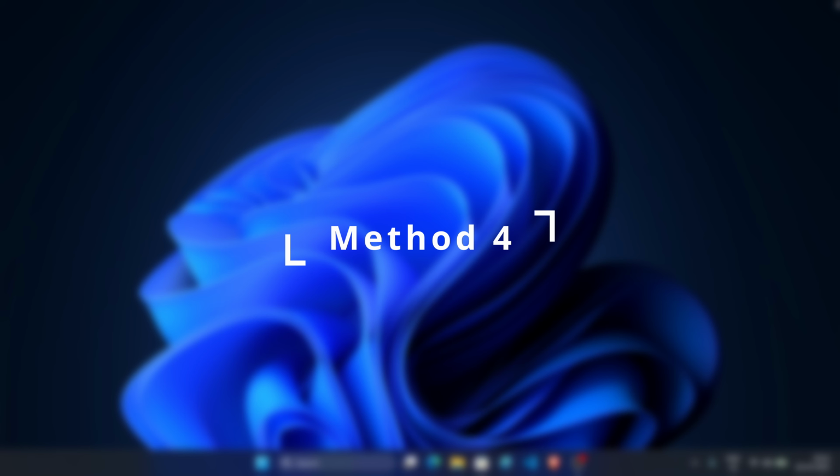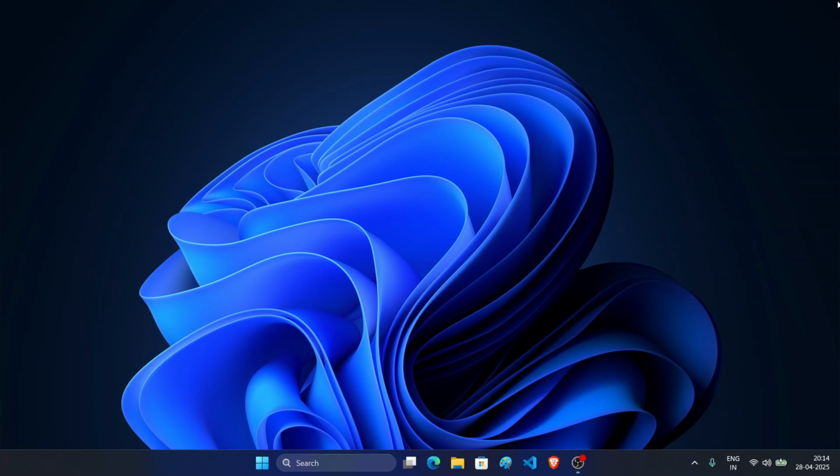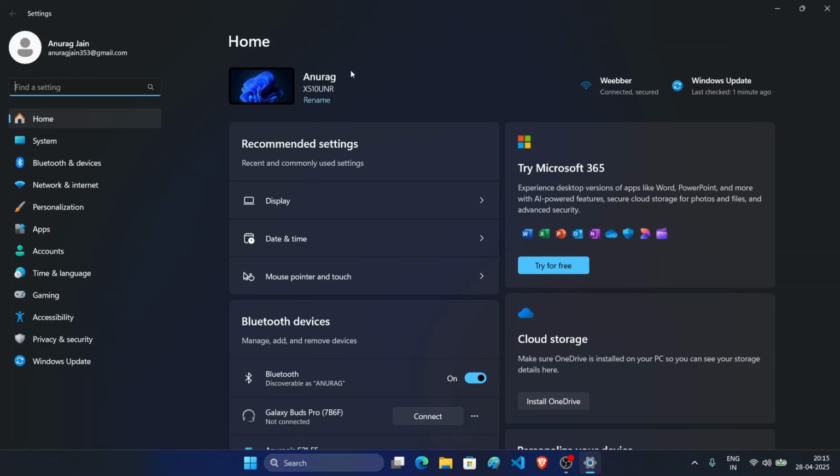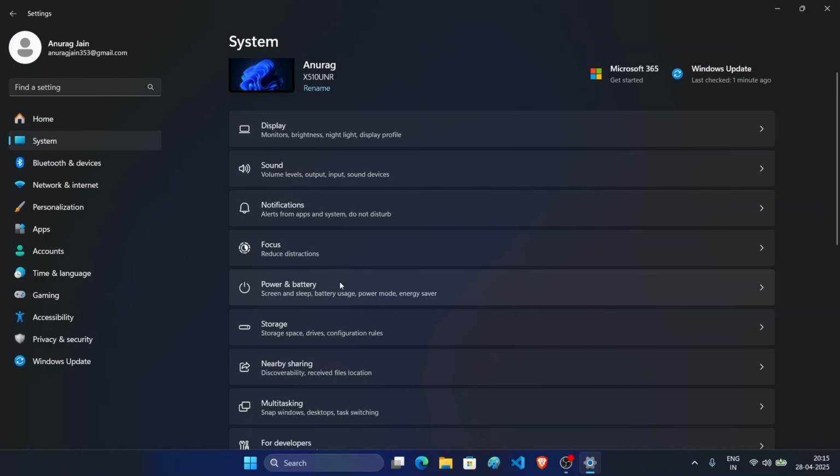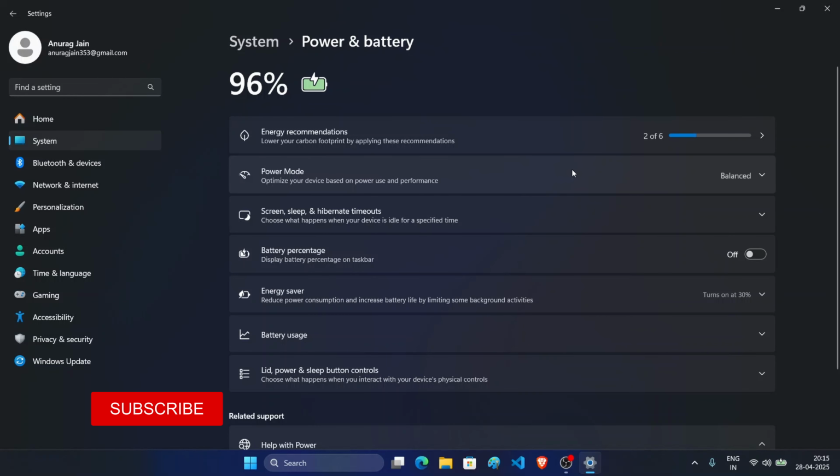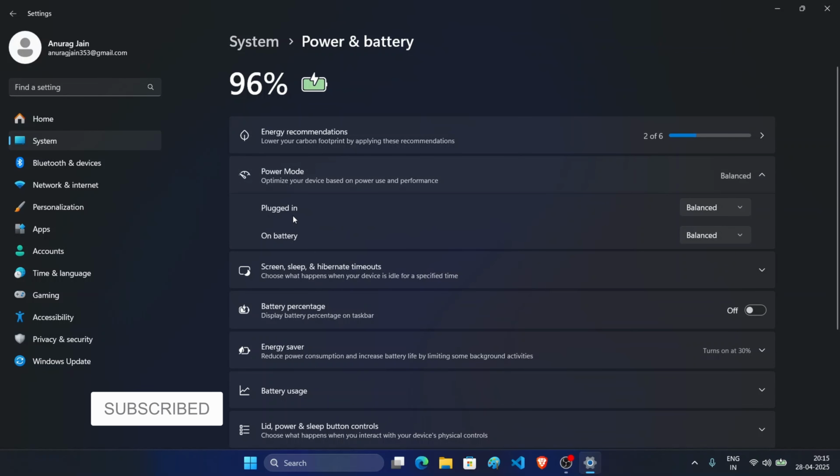Next, configure the power plan. For this, press Windows plus I key on your keyboard. Now this will open Windows 11 settings. Now here, on the left pane, click on System. Now here, click on Power and Battery. Now here, click on Power Mode. Now here you will get two options, Plugged in and On Battery.